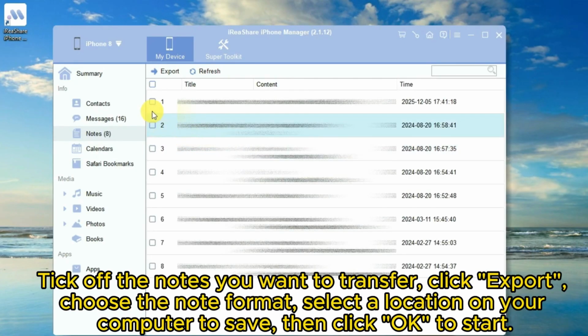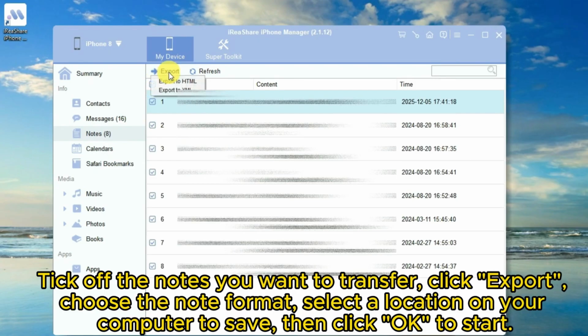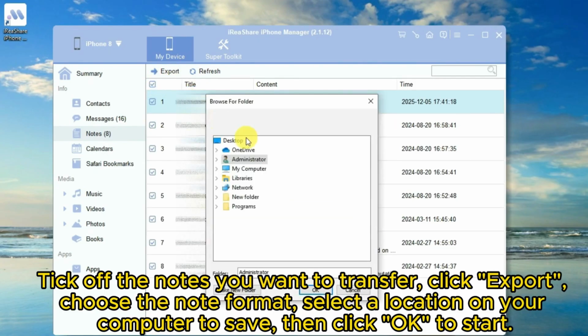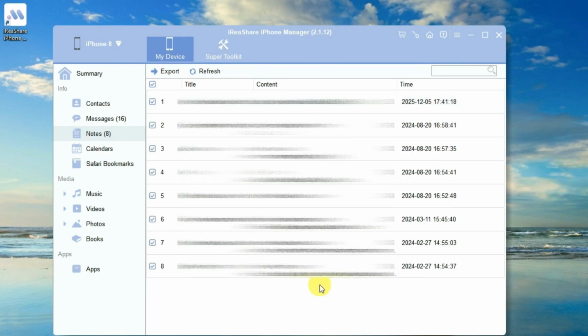Tick off the notes you want to transfer, click Export, choose the note format, select a location on your computer to save, then click OK to start.